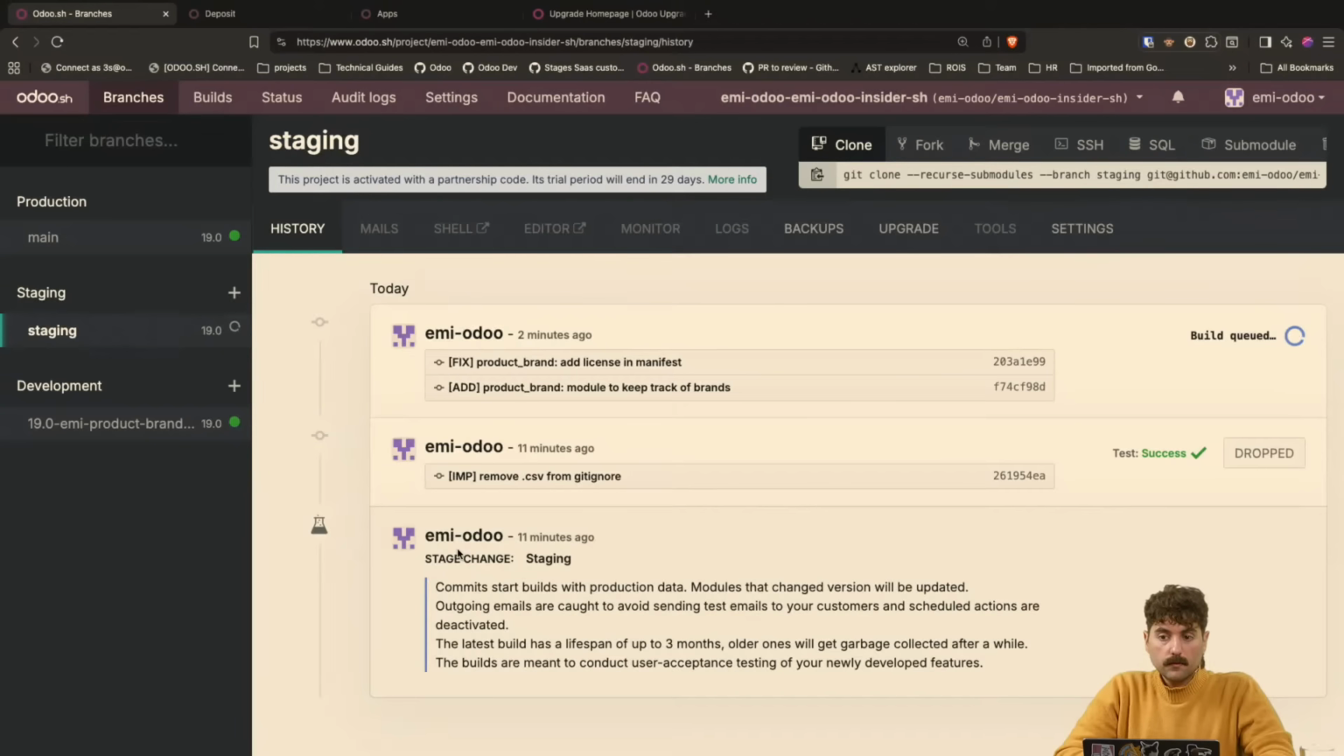It's still taking a little bit of time for the build to be over, but after this is done, we'll do the same thing as before: connect, update the app list, install the module, verify, and then push to prod.